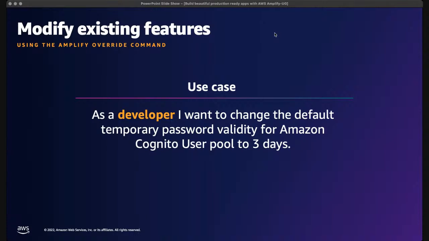In the Amplify CLI, you can run amplify override, and it will generate a CDK project, which you can then go into and change anything about the Cognito user pool that's generated.